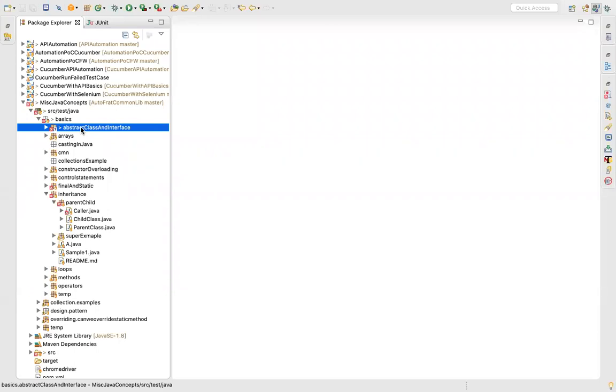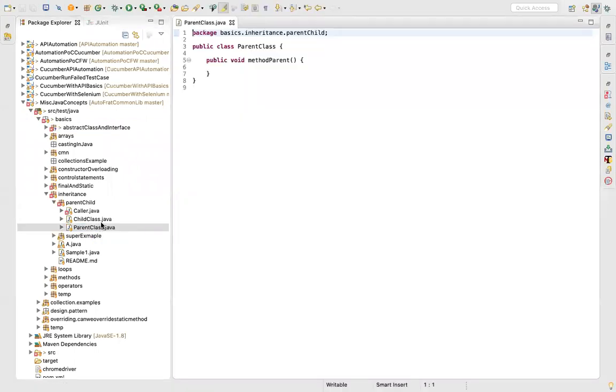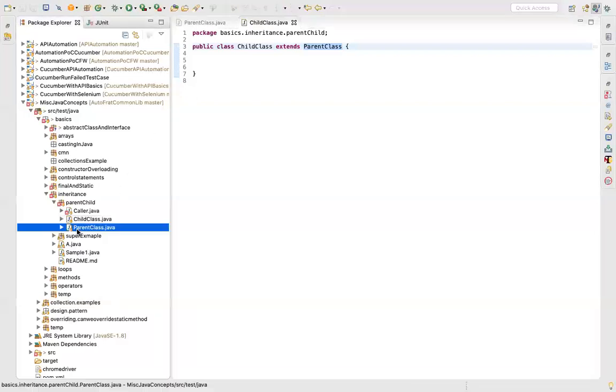Okay. So far what we have seen is we can inherit a class to its child classes, right? So there is a parent class and there's a child class, because the child class extends the parent class, right? So this is a relationship, and that's how we are able to achieve inheritance here. But in both of these cases, one thing to note is that they both are concrete classes. Okay. Now, what do I mean by concrete classes?